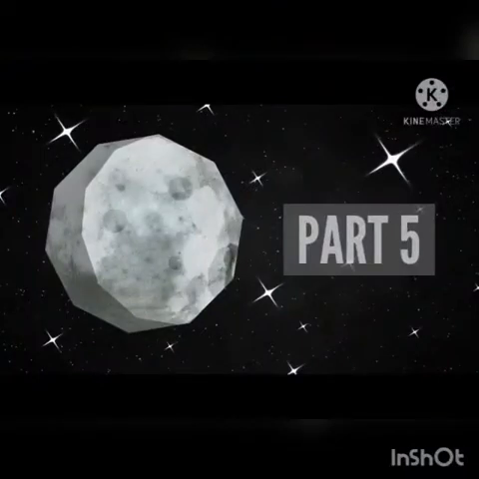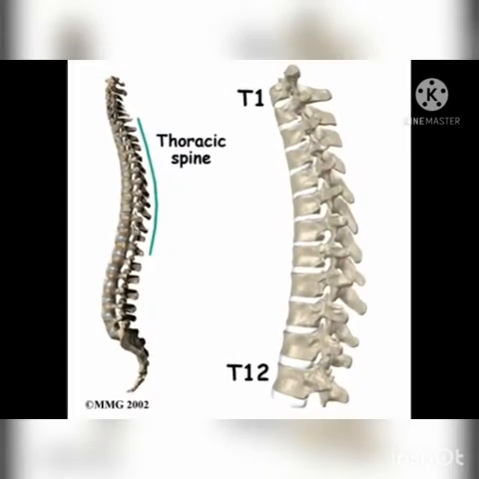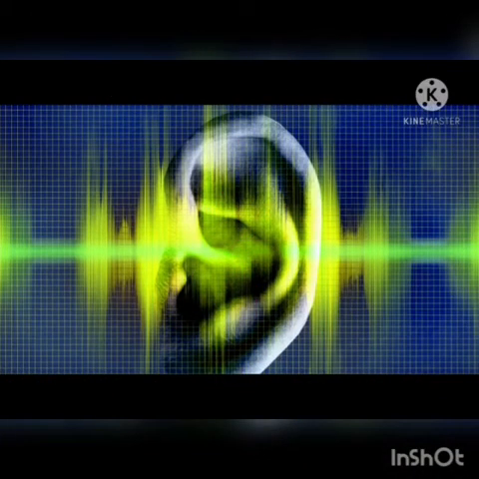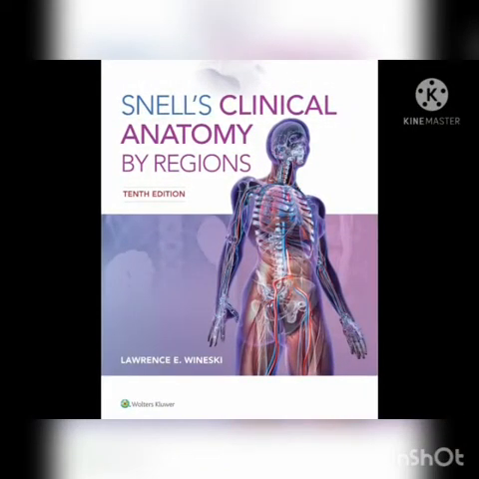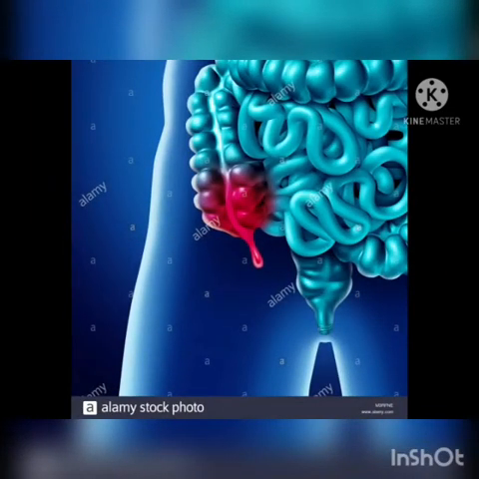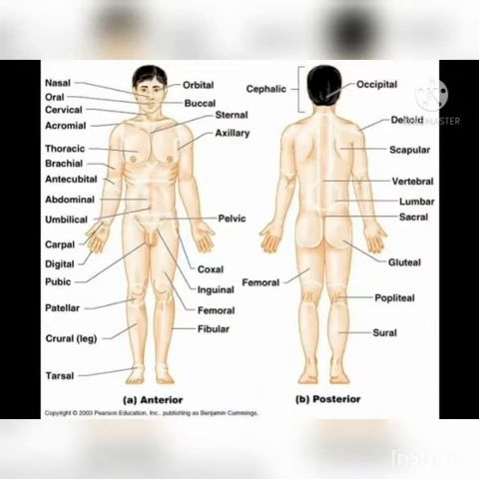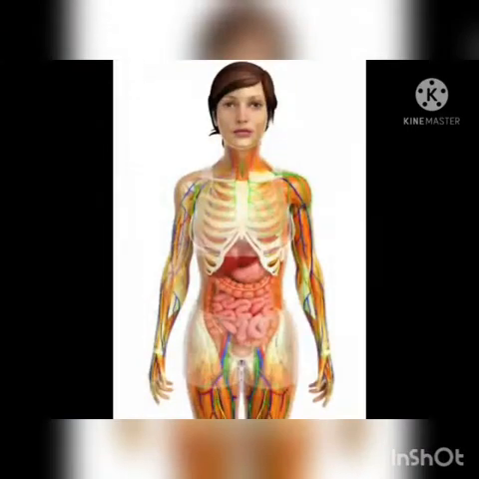Only if you have thorough knowledge will you know where you are supposed to put your strength to hear the apex beat, and that is called clinical anatomy. You apply it to all the procedures. When you apply your anatomy in a clinical setting, that is clinical anatomy or applied anatomy.